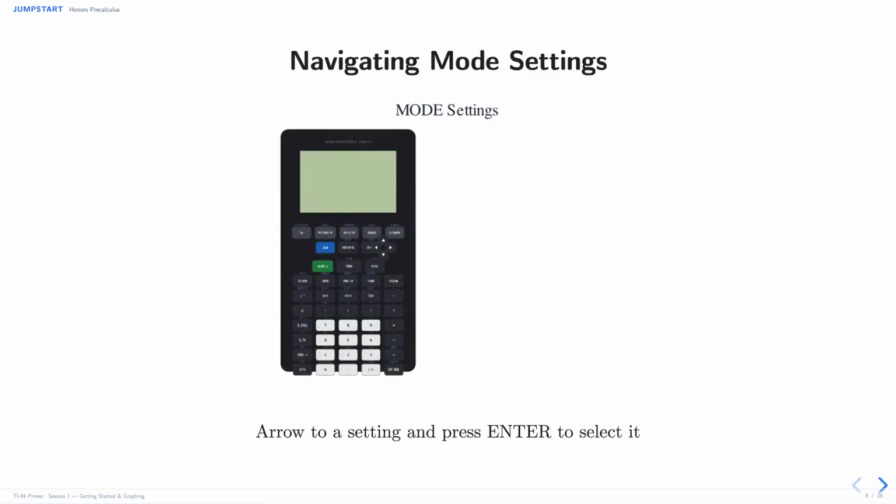Let's walk through how to navigate mode settings step by step. First, press the mode key to open the settings screen. Use the down arrow to move to the row for radian and degree. Then, press the left or right arrow to highlight degree, and press Enter to select it. Finally, press second and mode to return to the home screen. Remember, the highlighted option is the active one.